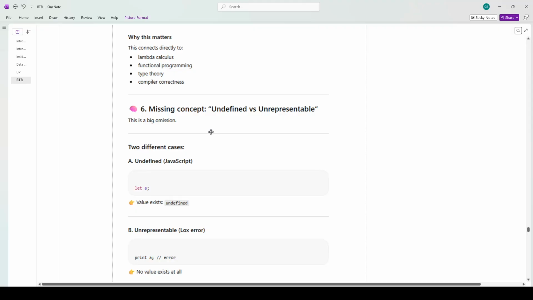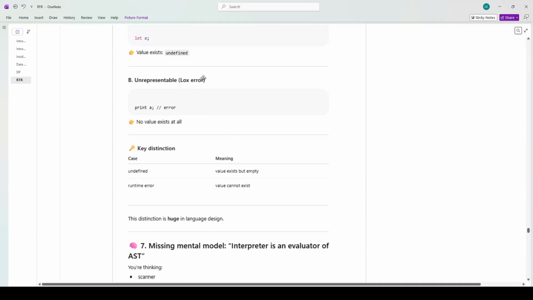Missing concept: undefined versus unrepresentable. This is a big omission. Two different cases. Undefined: in JavaScript, let a; the variable exists, but the value is undefined. Unrepresentable: in Lox, error, print a; it will provide an error. No value exists at all because that's not allowed in Lox.